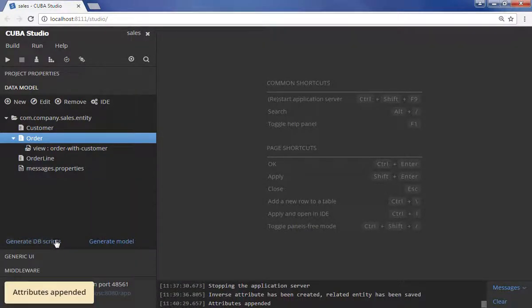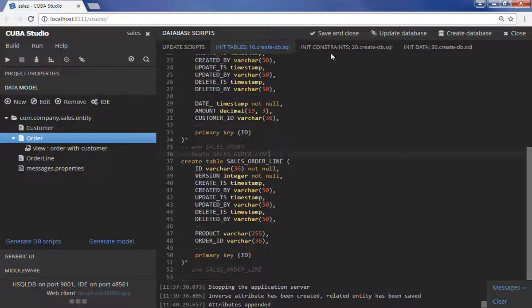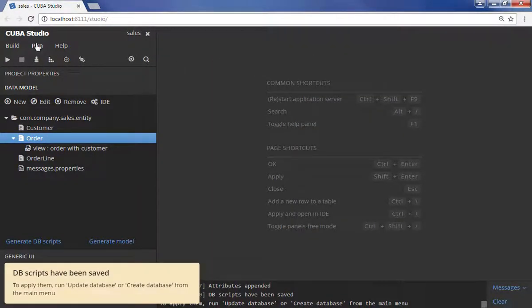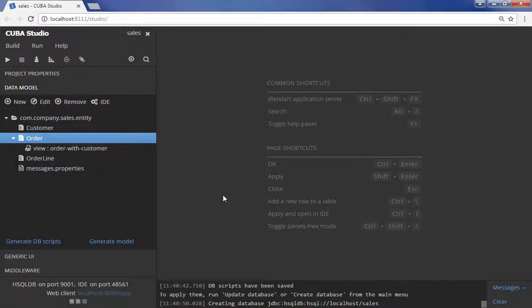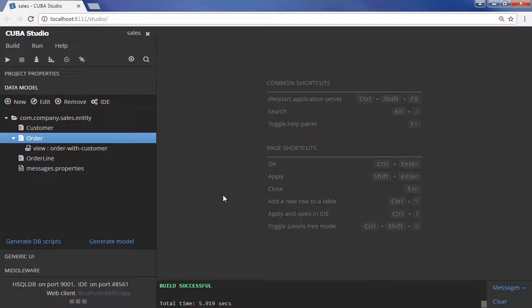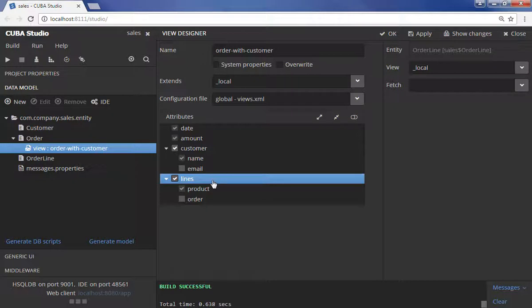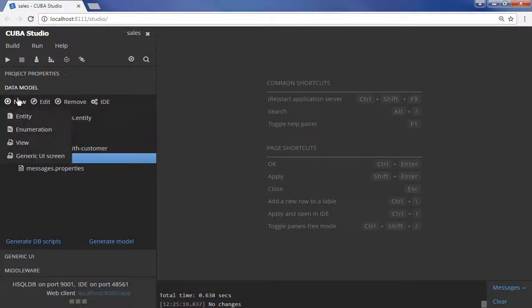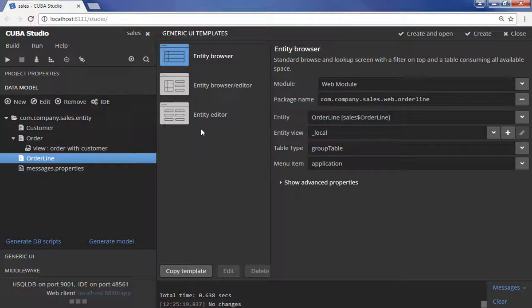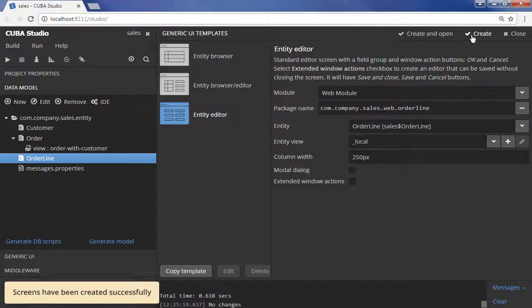Generate the scripts for initializing the database tables and run the database update. Next, let's make sure the new attribute has been appended to the Order with Customer view. Now, let's generate standard screens for the order line entity. Since the list of order lines should be displayed within the order editor only, you can create only the order line editor.